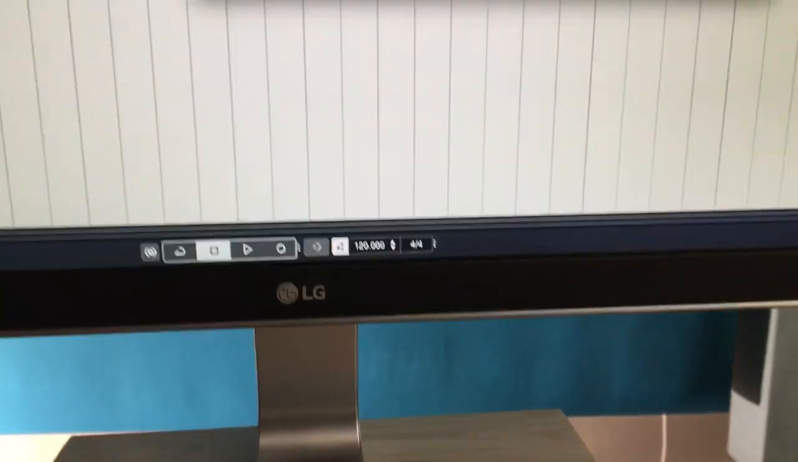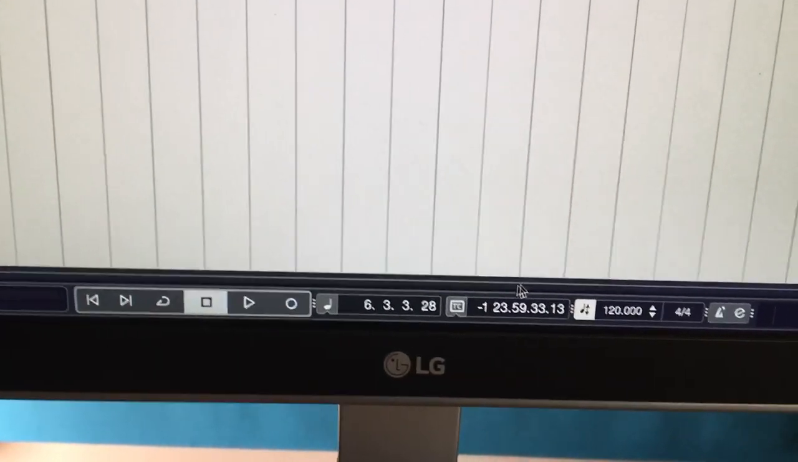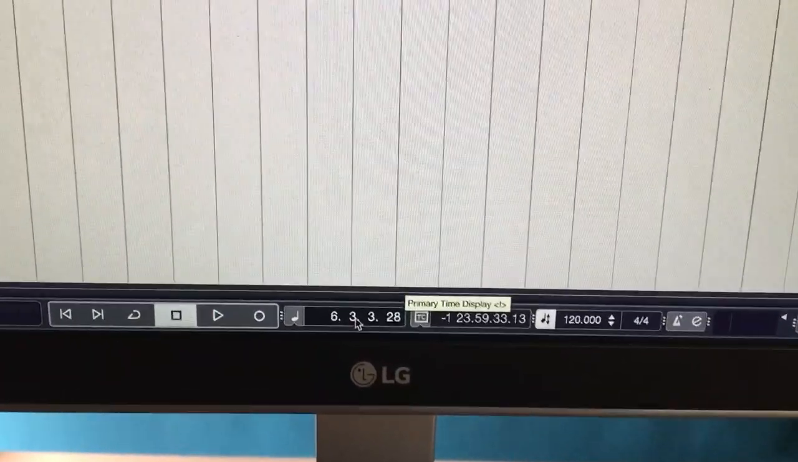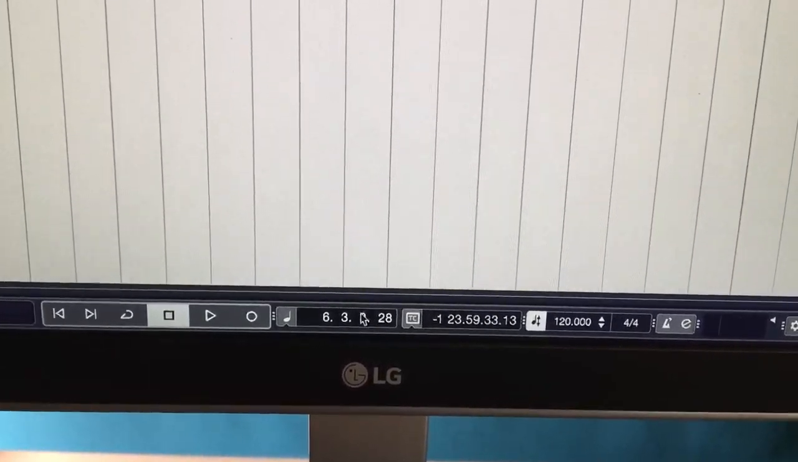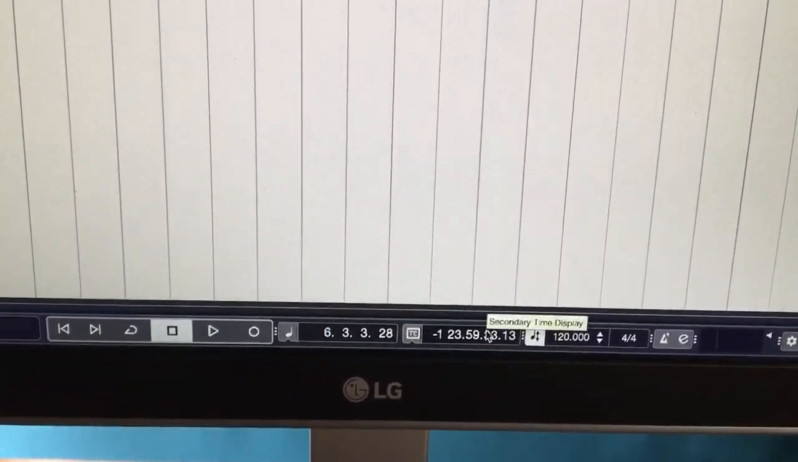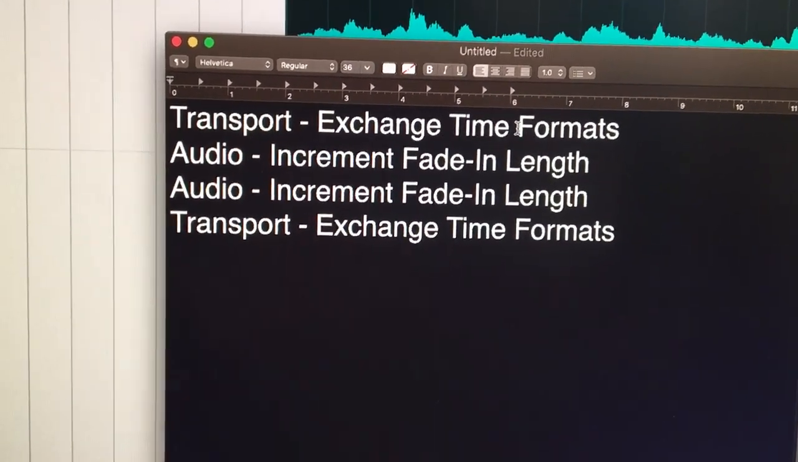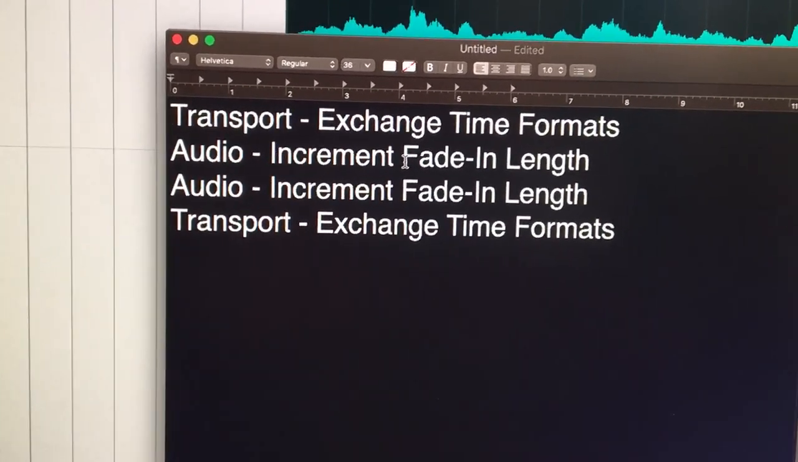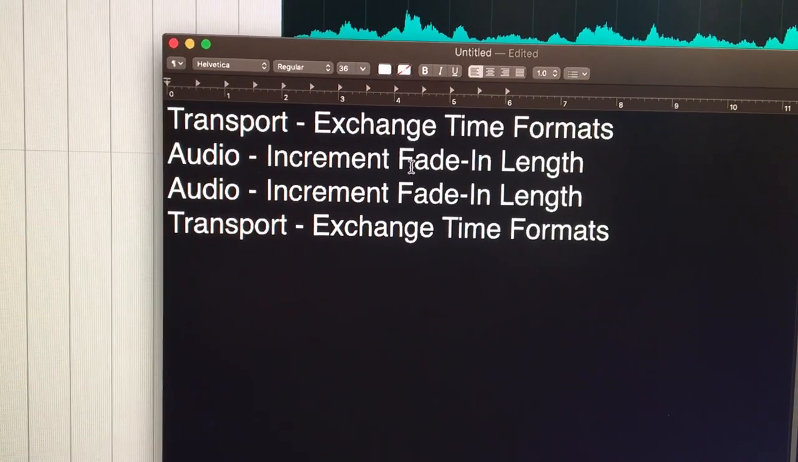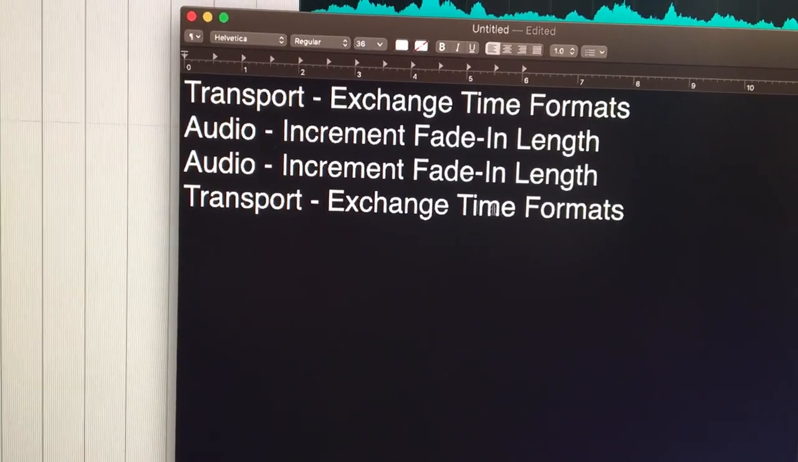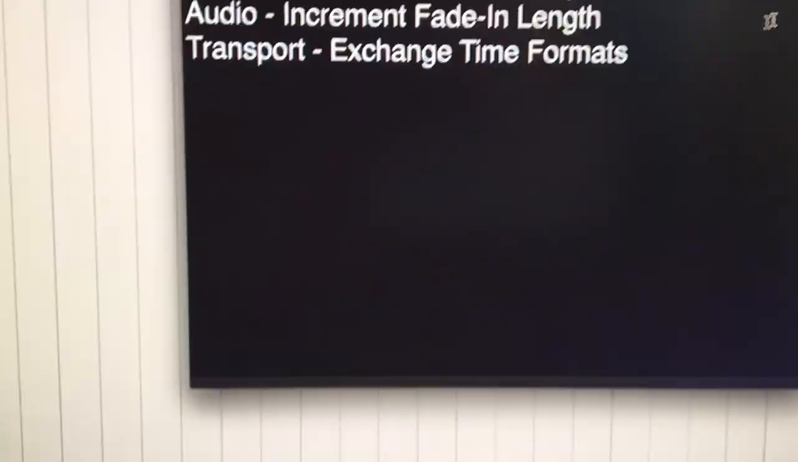What that will do, let me flip back to that, is actually flip these grid formats when you activate it. So it will switch bars and beats to timecode, and then it'll switch this to bars and beats. So you basically just create a key command that starts with exchanging the time format. You do however many increments of one frame fade-ins or outs that you want, and then you re-exchange the time format back to bars and beats.